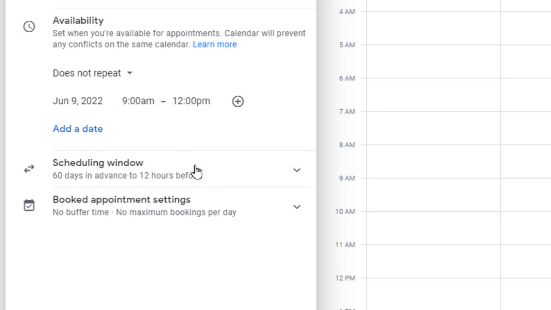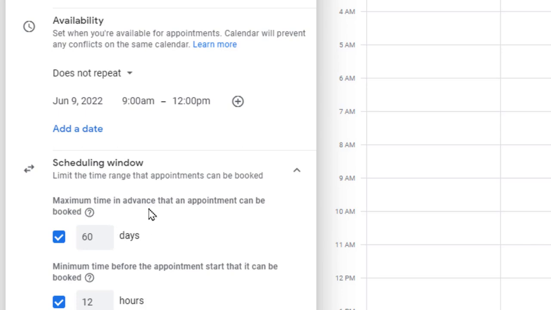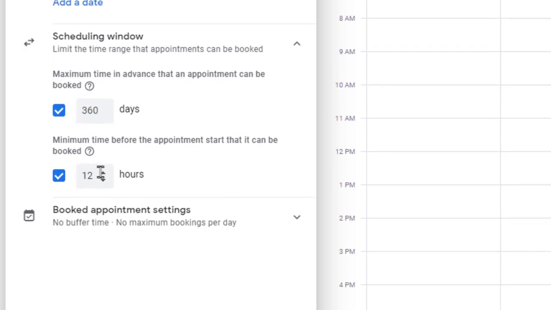That's fine. The scheduling window is kind of nice because what it lets you do is say, don't allow people to sign up for things unless they're within a certain amount of days of the event. So in this case, since this is way in the future in June, I'm just going to go in here and put, let's say, 360 days. And then what's the minimum time? You may not want it to be bookable within 24 hours of the time. You want to have some notice and things like that. So I'll set that to say 24 hours.